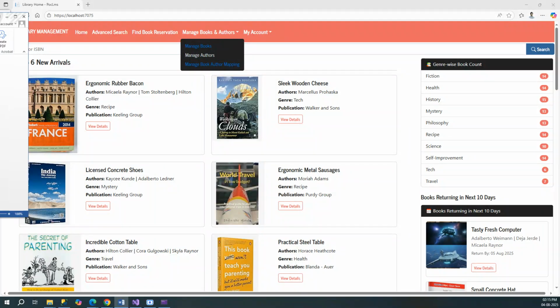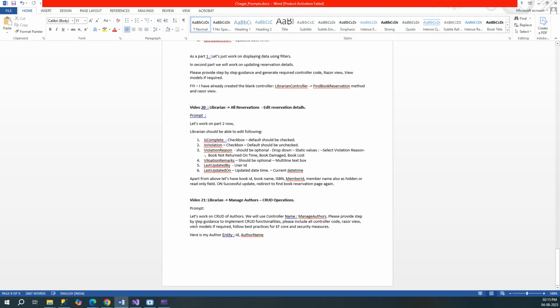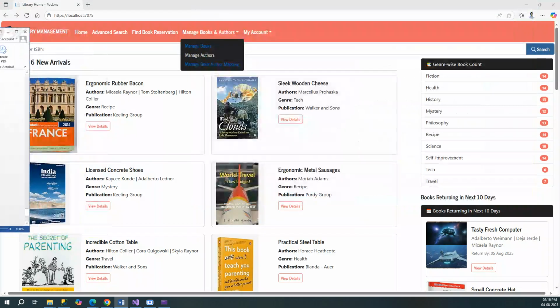Now let me bring the prompt which I have prepared in the background. It's a very small prompt this time. So here I am saying let's work on CRUD operations of authors. We will use the controller name manage authors. Please provide step-by-step guidance to implement CRUD functionalities. Please include all controller code, razor views, and view models if required. Follow best practices for EF Core and security measures. Here is my author entity. So we have just ID and author name. Let's push this to ChatGPT and we'll begin from there.